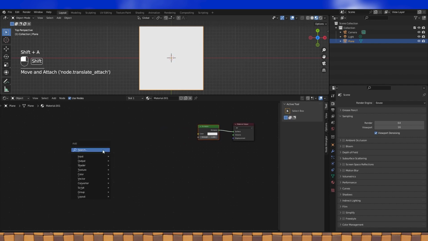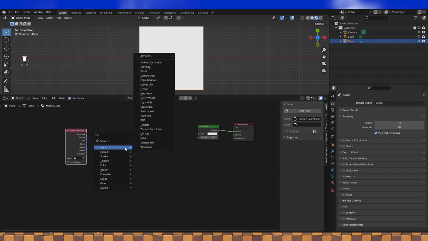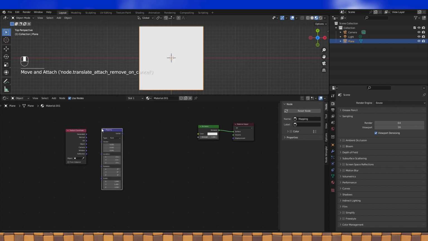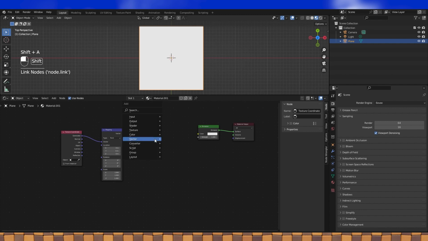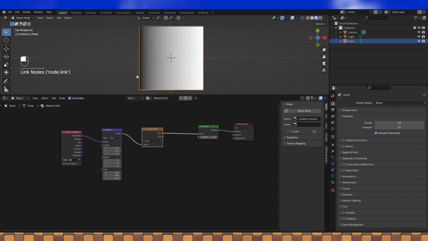works as well. Now we want a texture coordinate node, a mapping node, and a gradient node. If you're using the Node Wrangler add-on, there's a bunch of shortcuts for quickly adding a lot of these nodes. For example, Ctrl-T adds the texture coordinate and mapping node. If we connect them all up, we can see what the material looks like so far.